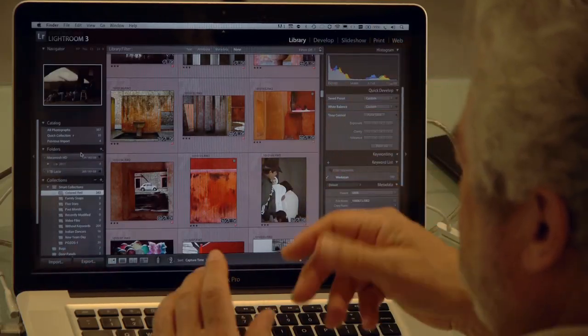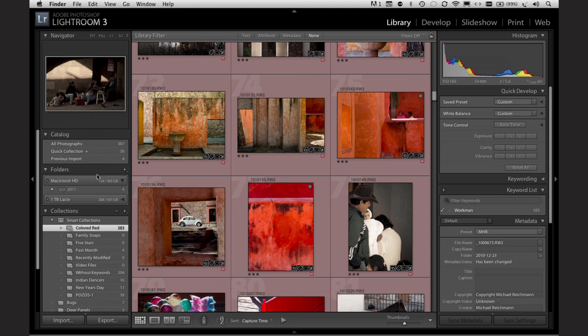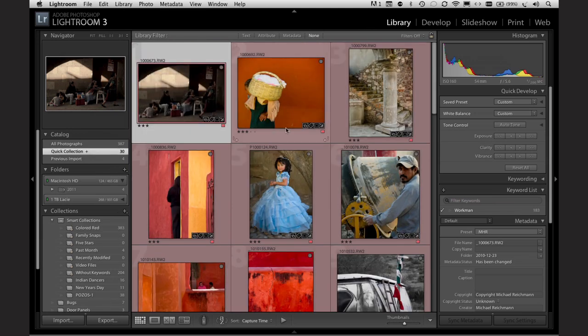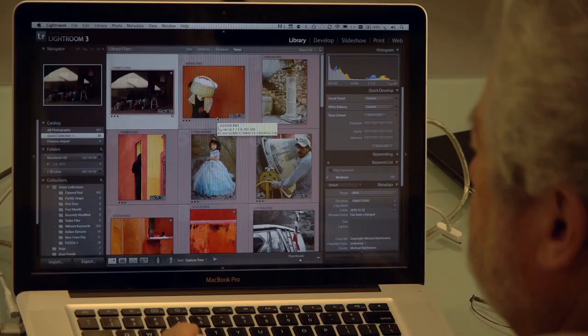I just hit the number 6, which labels it as a red, and you have 5 different colors, and that automatically puts it into this category. These are my favorite shots, not necessarily ones I'll publish, but the ones that I like. I've made a quick collection of 30, arbitrarily a small group, otherwise people get bored. The reason it's important to do a collection is that these color reds may be coming from multiple different folders.